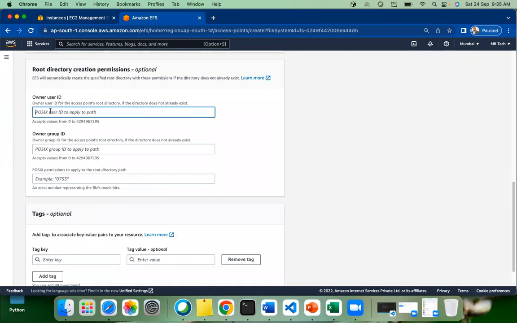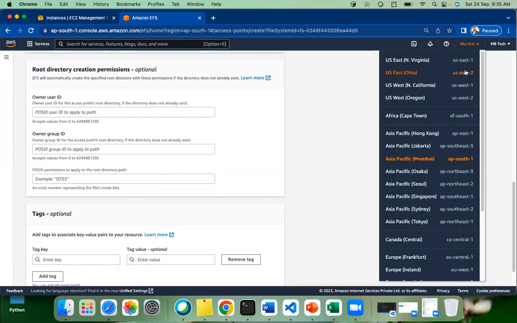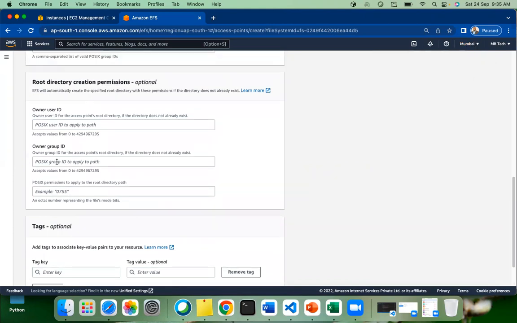You have to provide the owner user ID. Okay, who is the user ID? Like our user ID will be like our account ID, right? You have to provide your account ID and just go through this one, and you'll get access.